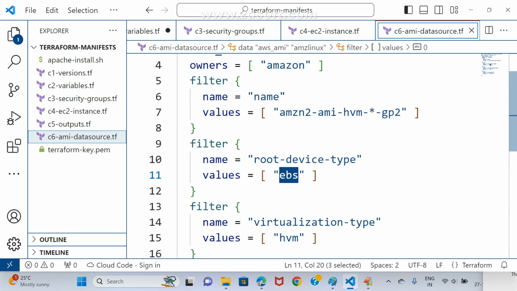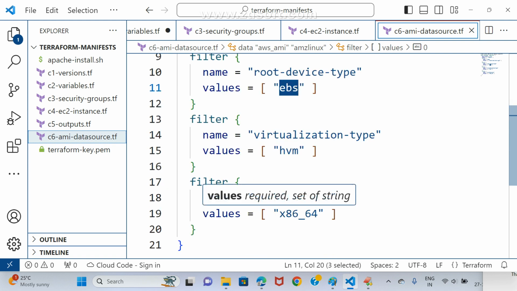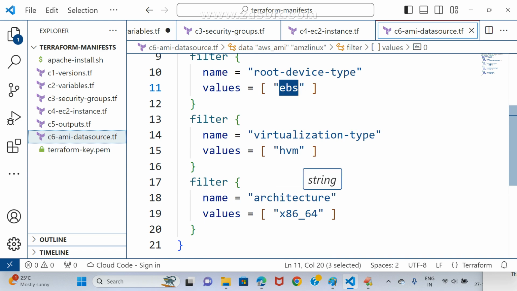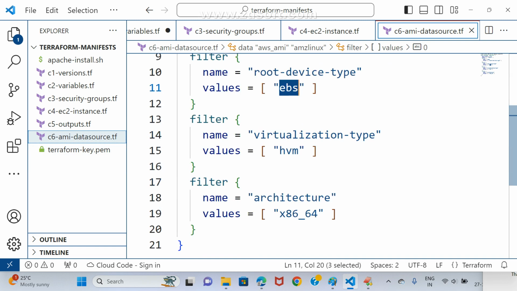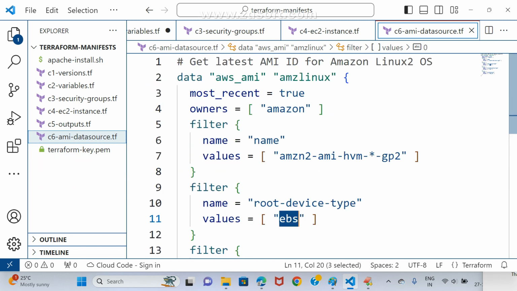This one, this one, this one, this one. If it matches, even the family. Which family? x86_64. Only x86_64 is there. This is the architecture. Based on this, it will go and fetch the AMI ID. Now you know this. Here, everything is clear, right? Here you need to remember three things.